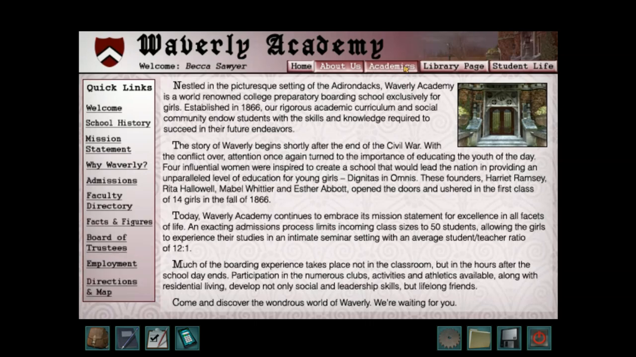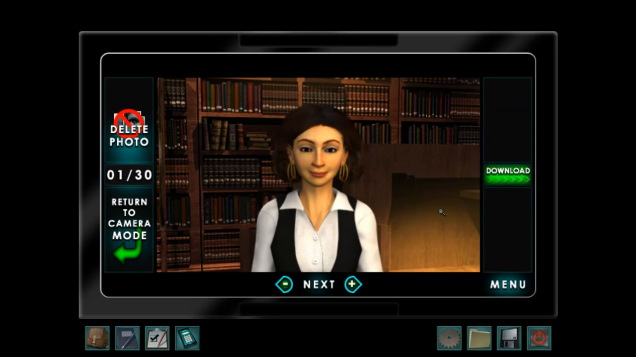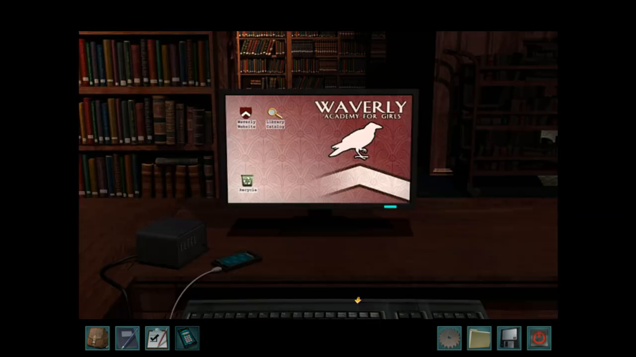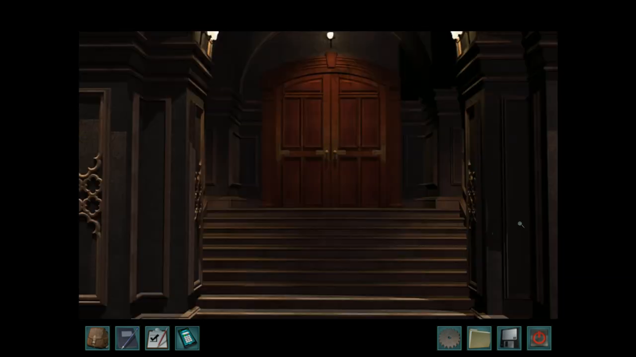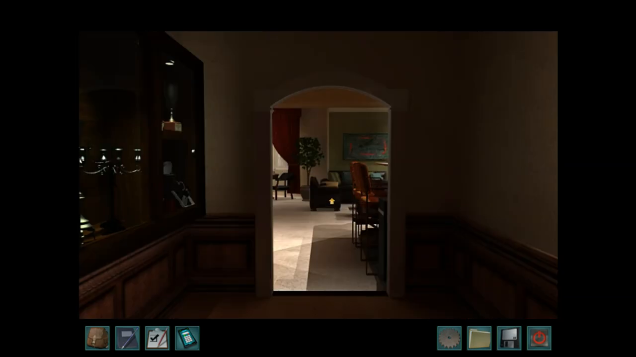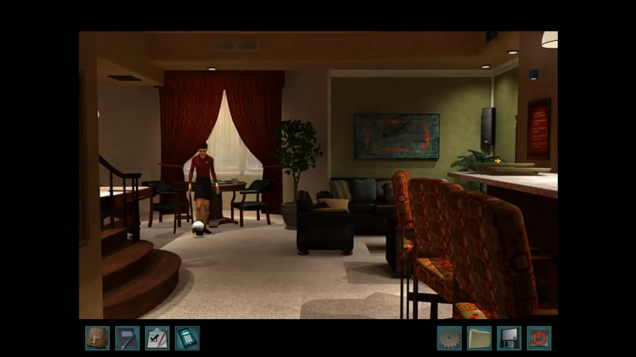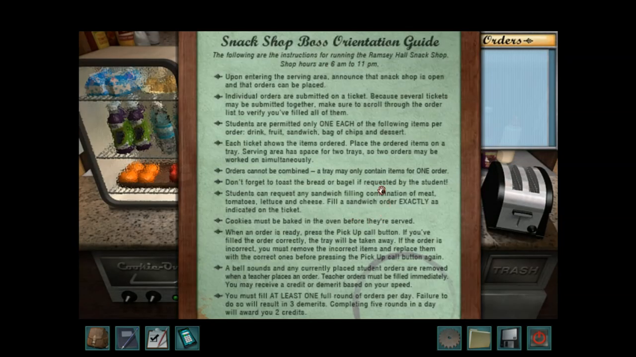I think that... Oh, here it is. The valedictorian race. So this is where we upload the pictures for Rachel, and she'll probably give us notes if the picture's not good enough. So here's the snack shop. I'm going to do that first and then talk to Leela. Snack shop boss orientation guide.